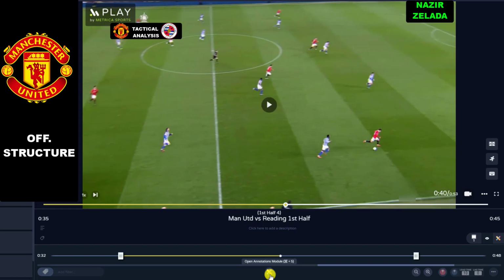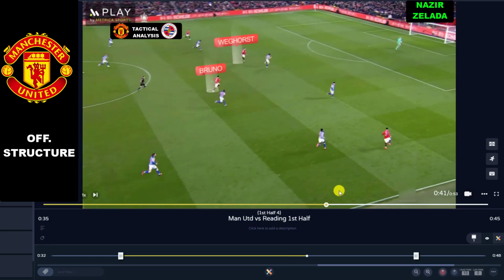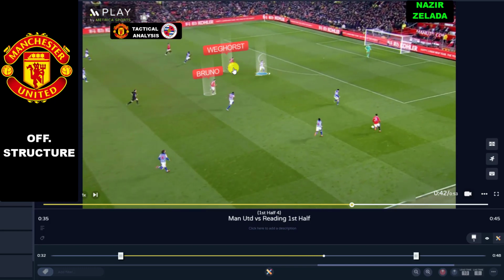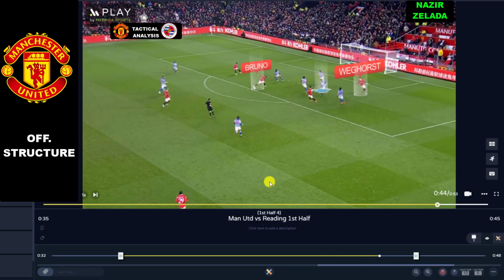When Antony received with advantage, there is a 3 versus 3 in this zone, but in order to create a space for one player, it was important the movements of the ball, because this time Weghorst would play that role. He dragged the center back and this created a space for Bruno Fernandes on the edge of the box.